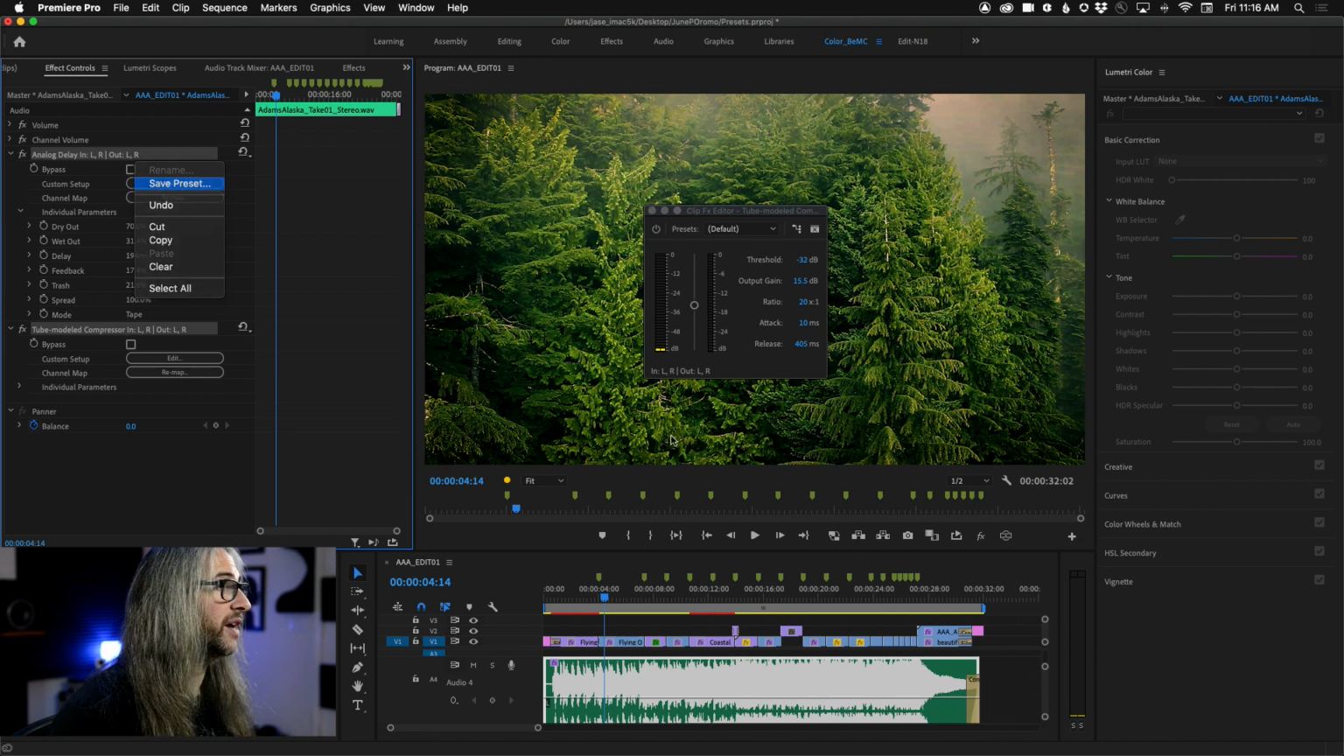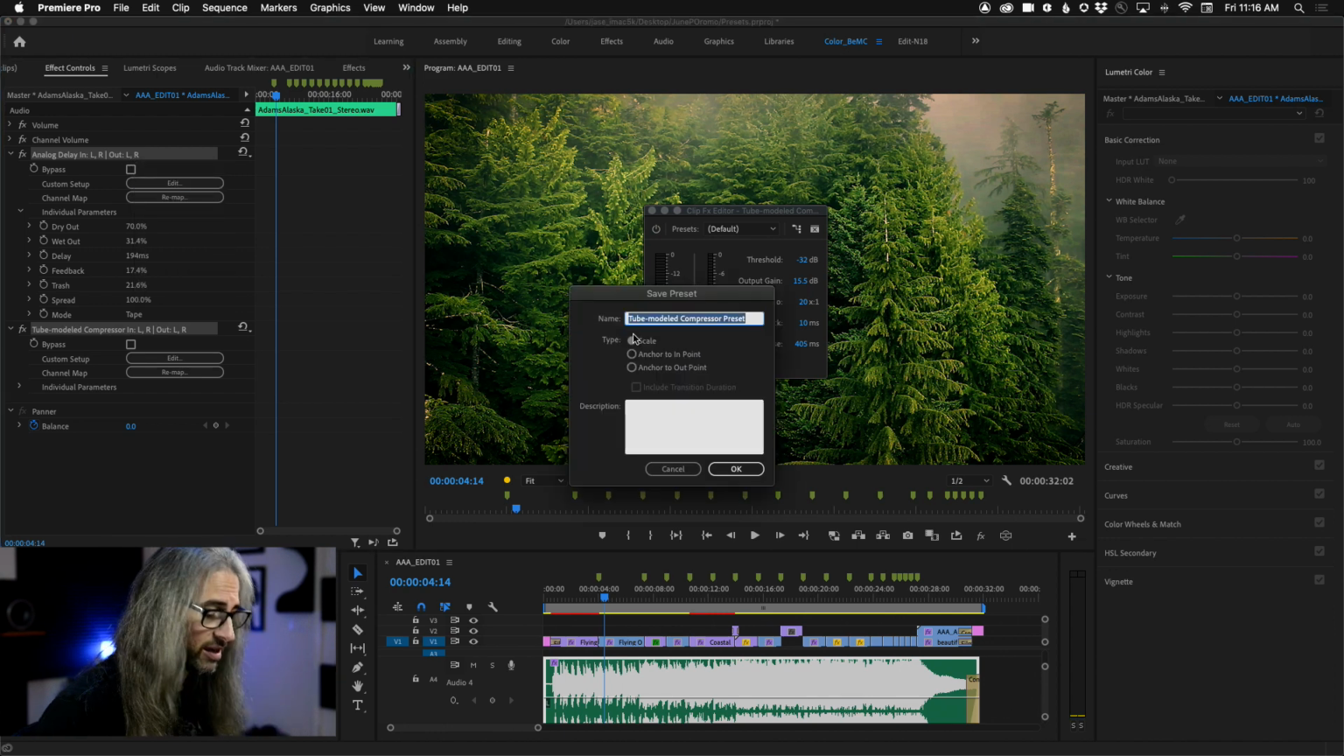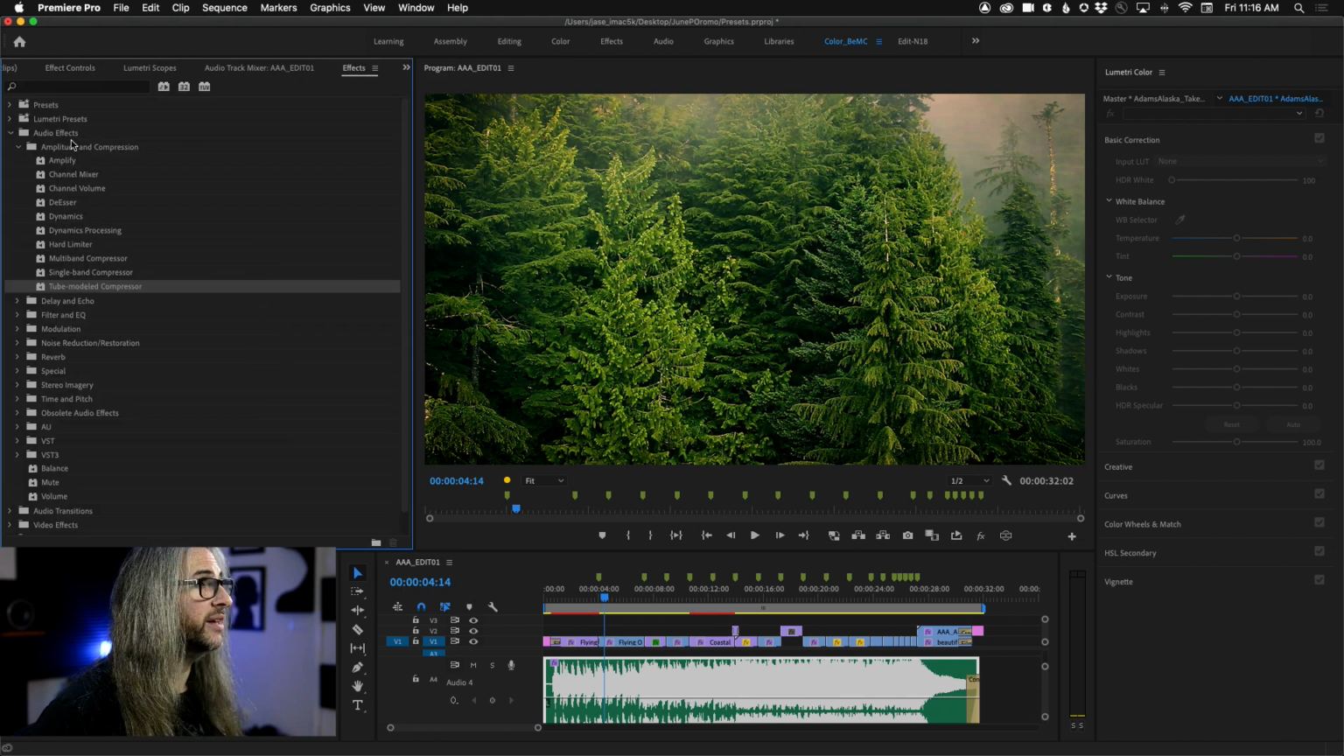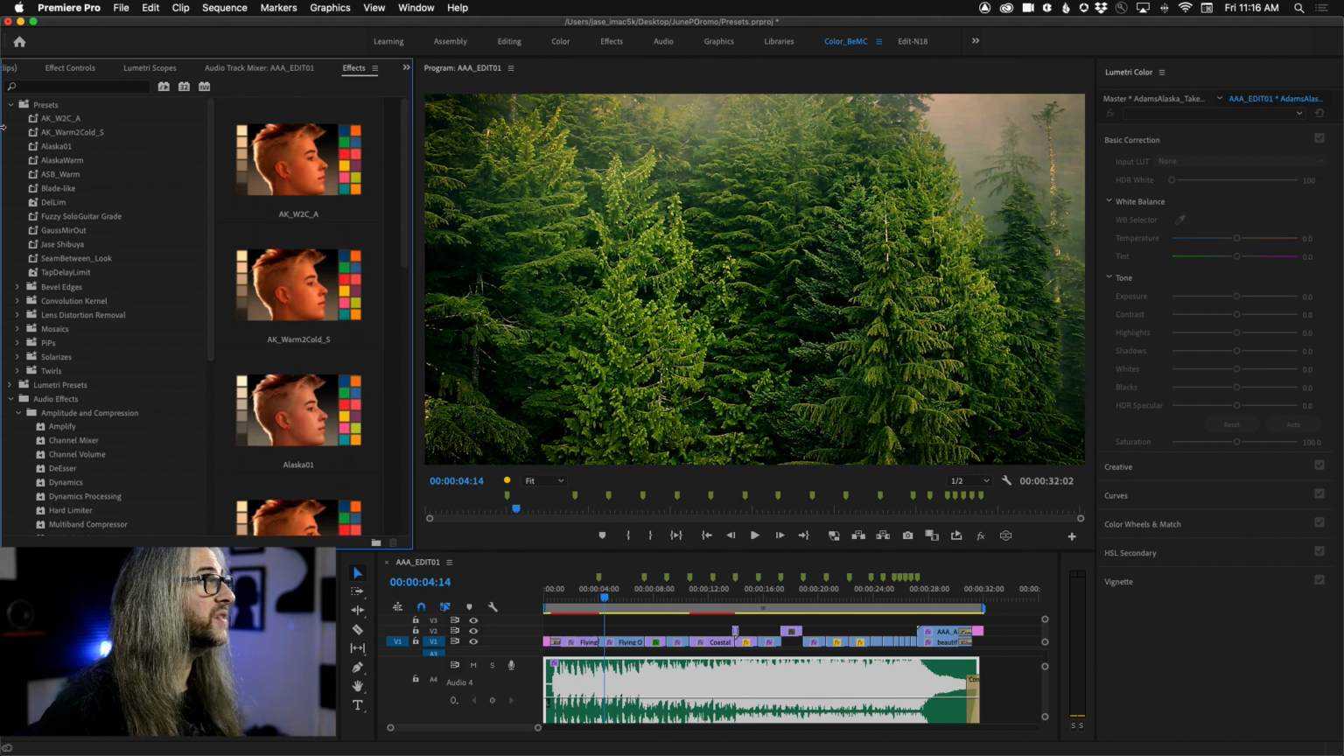So, just as we did with the visual effects before, I'm going to select these two, all right? And we're going to save a preset. Again, it's scale, so let's do tape, delay, limit, and click OK on that, all right? And now, of course, we have created an audio effect that lives under presets.